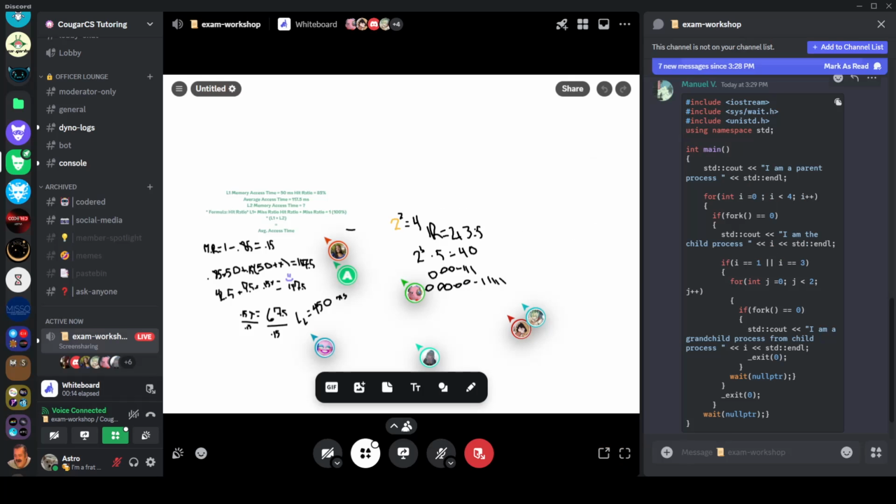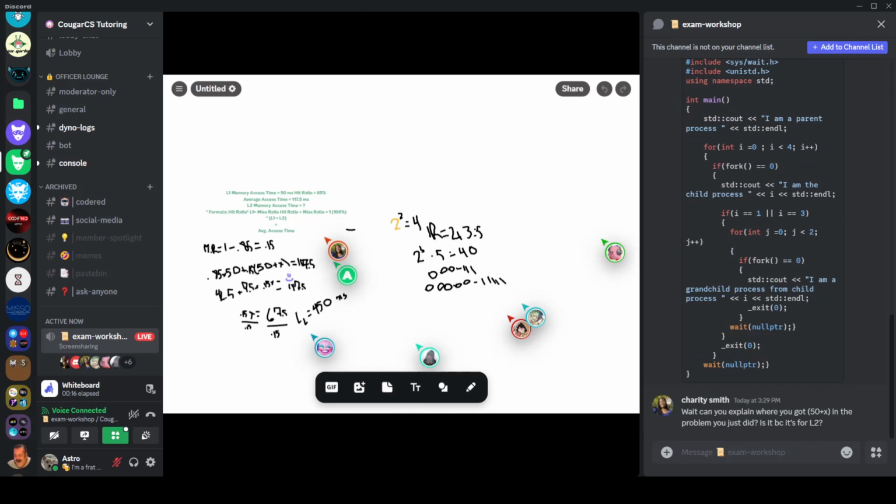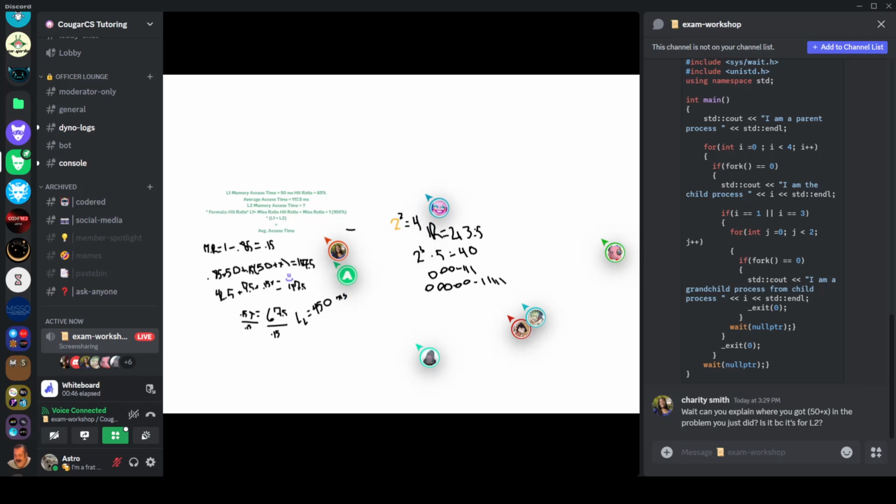Where you got the 50 plus x in the problem you just did, so for where I got 50, the equation is the hit ratio times L1, plus the miss ratio times the average access time, L1 plus L2. X is our L2, which is our unknown, but 50 is our L1. So hopefully that clarifies a few things.